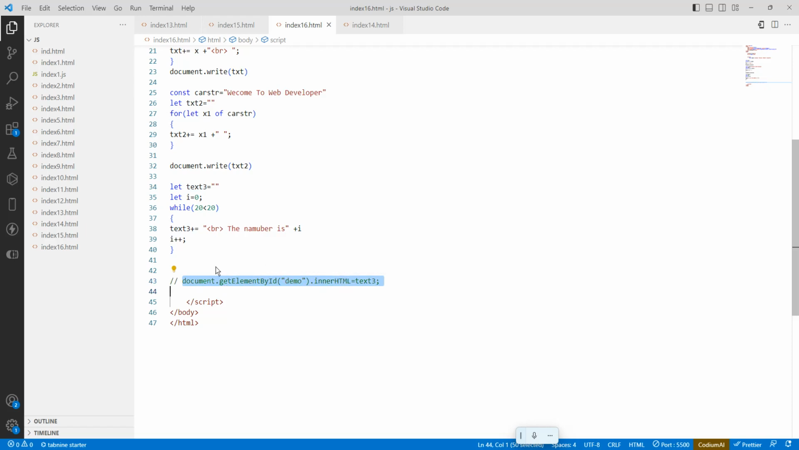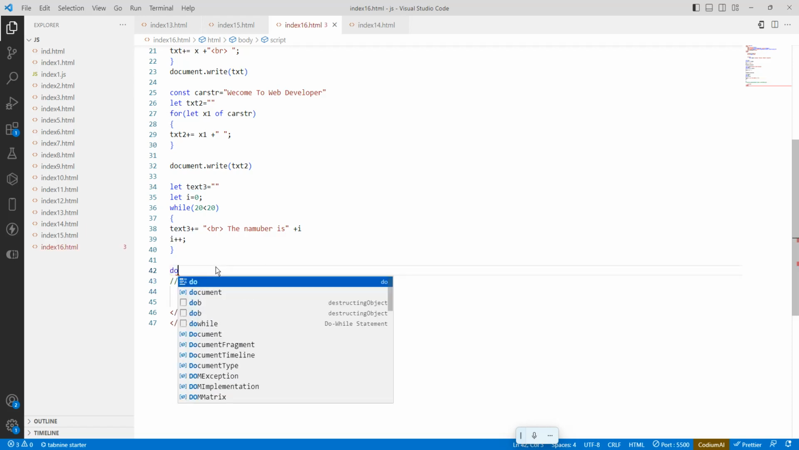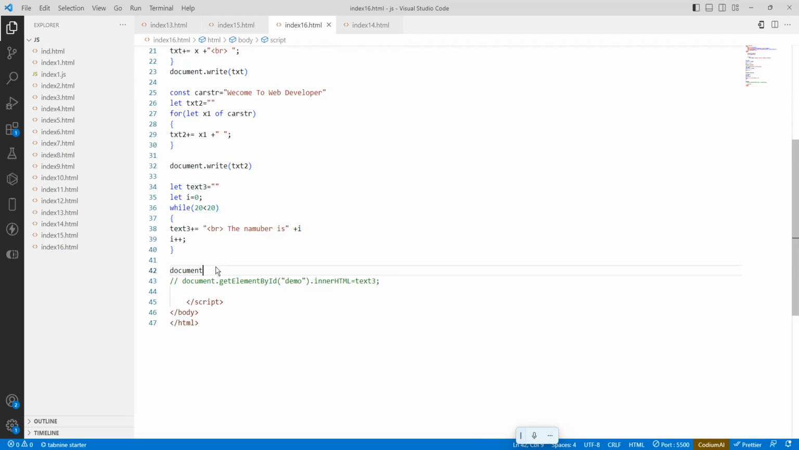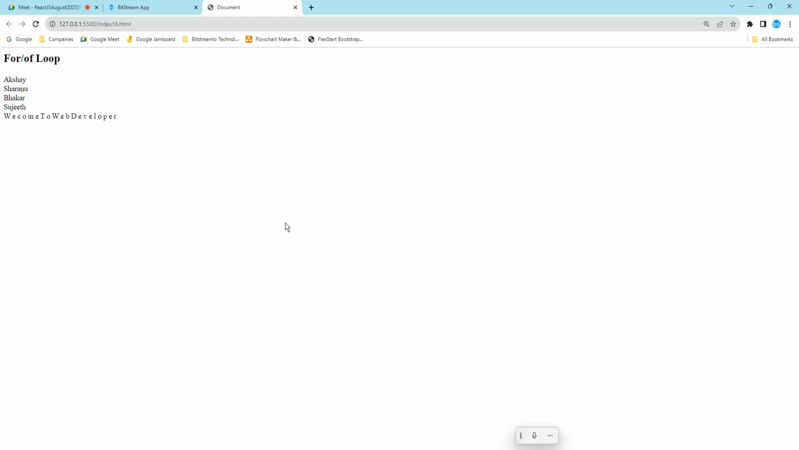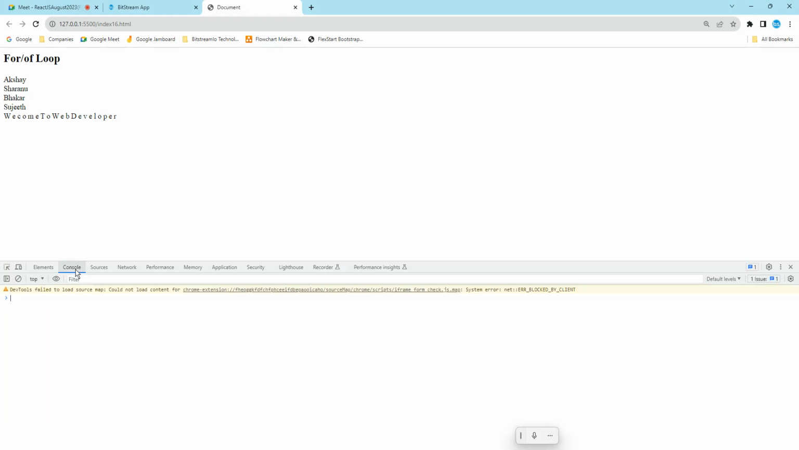I will use document dot write of text3. Save it. We'll go here. Still it is not printing. What is the problem? Control Shift I, go to the console. There is no error at all. So then what is the mistake?